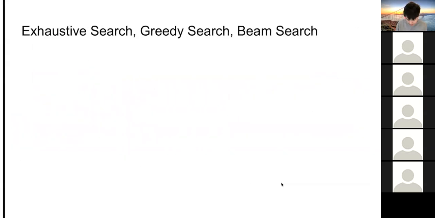And next is exhaustive search, greedy search, and beam search. Hopefully these are not too new to many of you. So what is it? It's also oftentimes discussed in AI as a search problem. So quite simple, right? You begin with this RNN decoder.